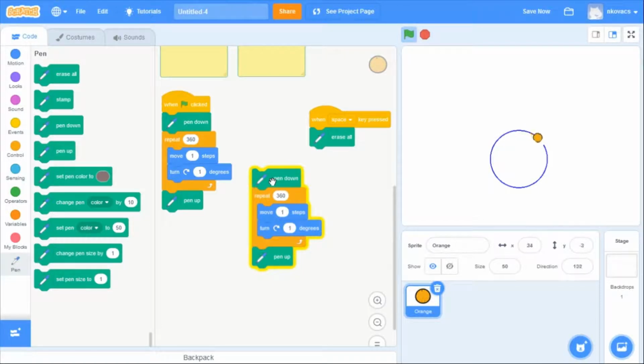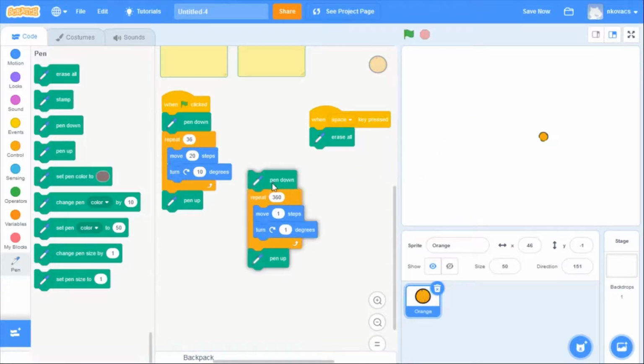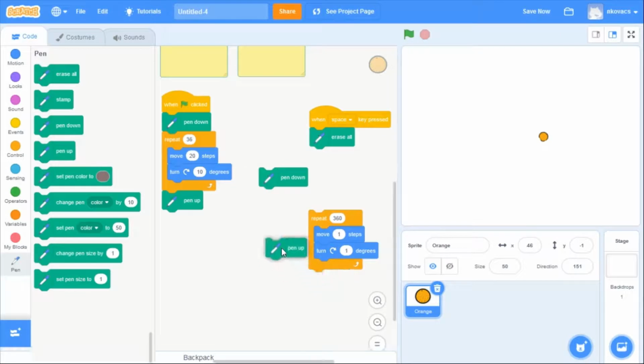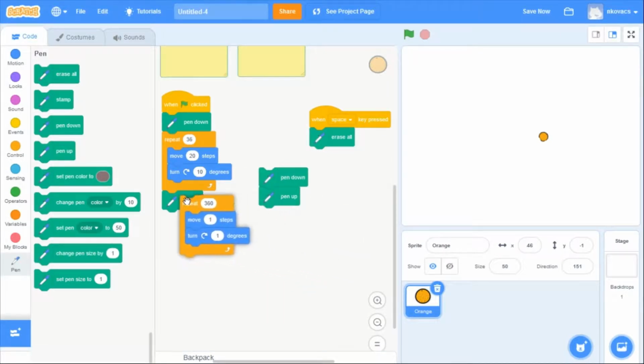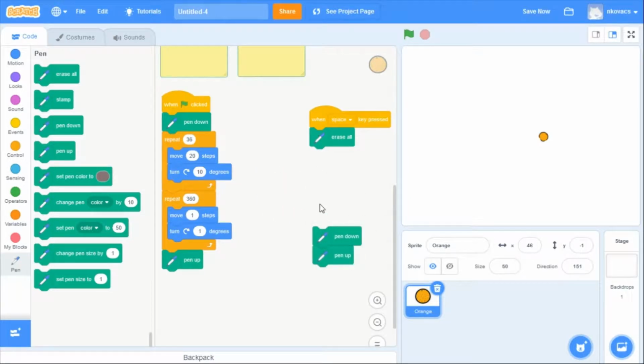So right now these circles are the same size. So what I want to do here is make this circle a little bit bigger. We're going to change the numbers. We're going to have it repeat 36 times, move 20 steps, and 10 degrees. So we'll press the space key to break that and see what happens. There we go, and that makes a slightly bigger circle. So now, when I put these together, we don't need our 2 pens anymore. It's going to draw 2 circles, one big one and one small one.